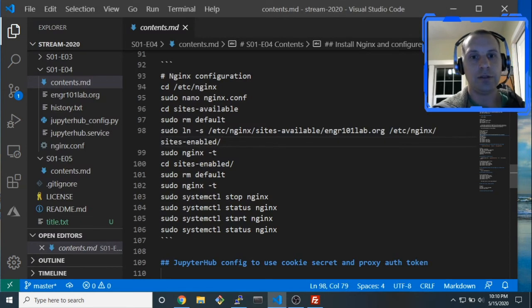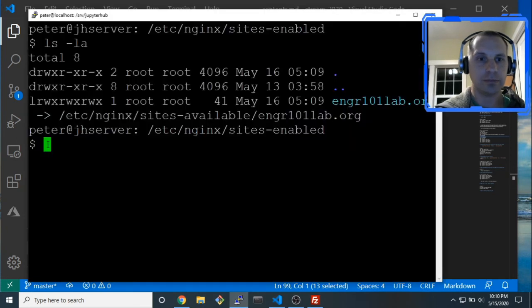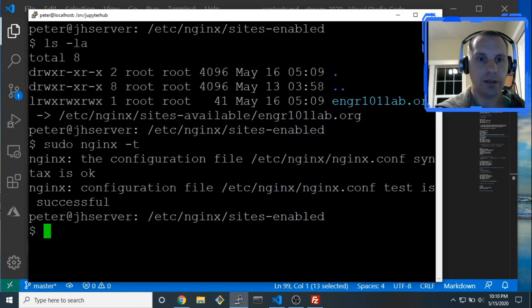Alright, so next we're going to see if there are any errors, and if there are, we'll fix them. We'll do this sudo nginx -t command. The configuration file is okay. Sweet. The test is successful. That's great.